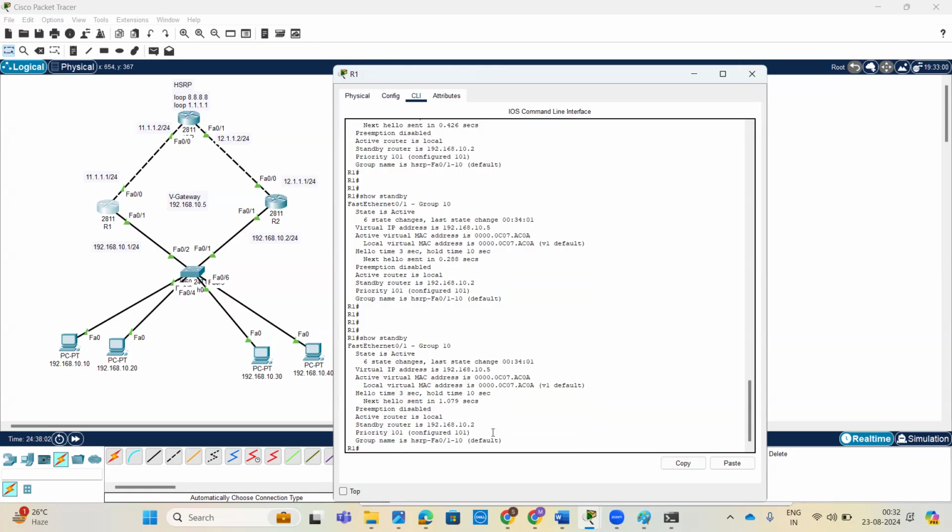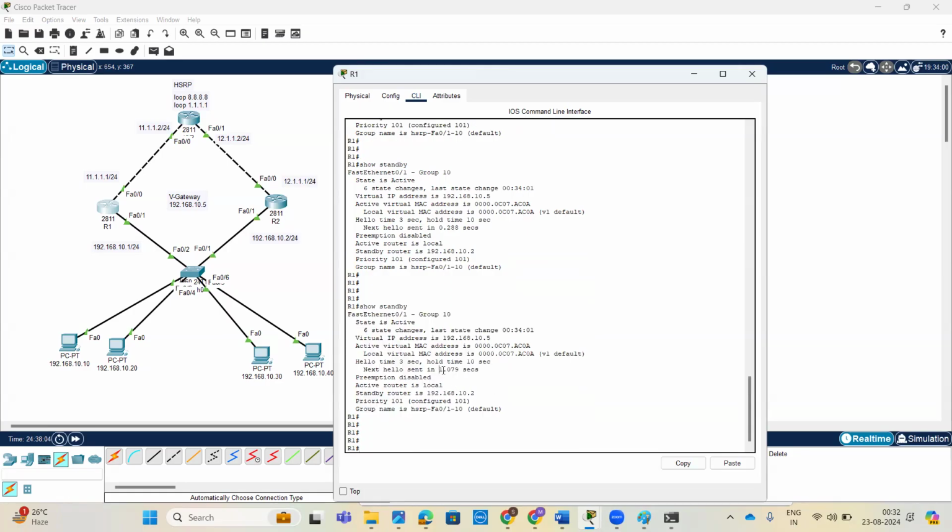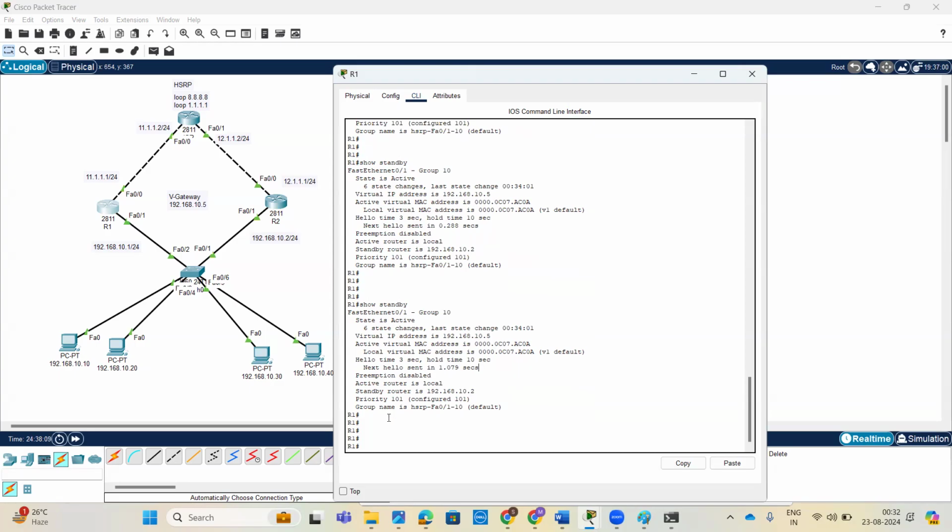The next hello will be sent after 3 seconds. Now preemption we will discuss. The active router is local, this one is the active router. And the standby router IP address is 192.168.10.2.